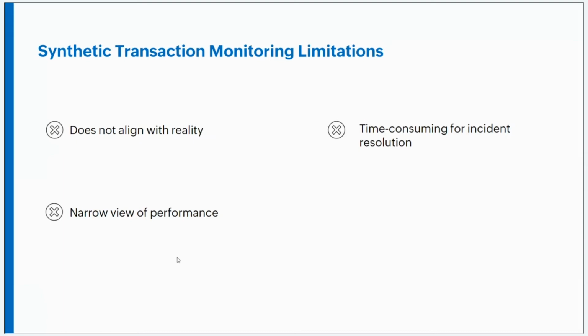2. Consuming for incident resolution. When you receive complaints from end users in real time, synthetic monitoring does not tell you about what the end user was actually doing or experiencing. You would have to painstakingly analyze performance for every business critical transaction and create scripts for synthetic testing in order to uncover possible issues. And this sometimes can be time consuming.